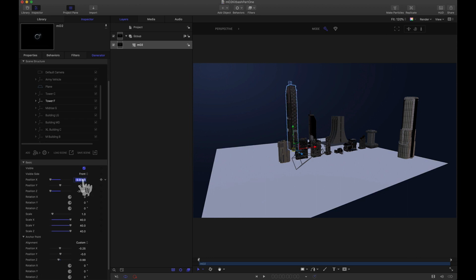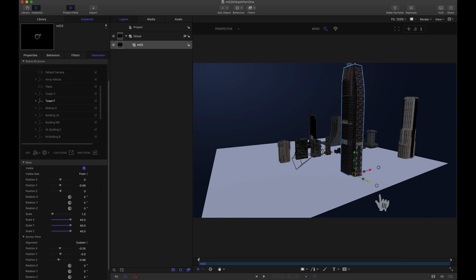And if we zero out the X and the Z, I don't recommend zeroing out the Y, because technically, if it's off by a little bit at the bottom, it'll be okay. We can fine tune that later. It's not a big deal. And now let's go ahead and move this tower over there to the other one, getting things out of the center.